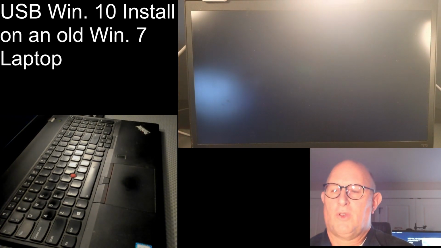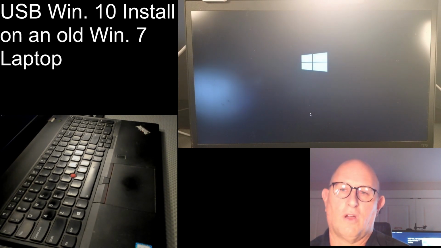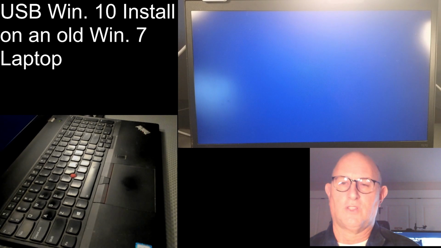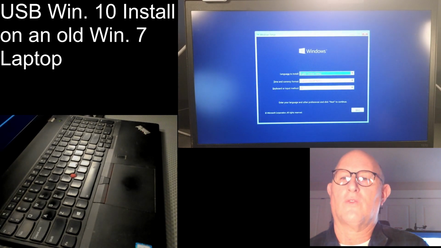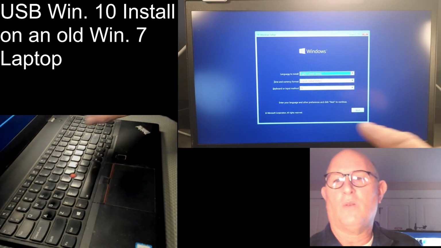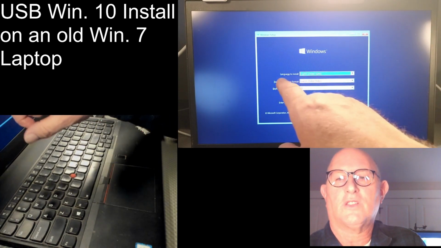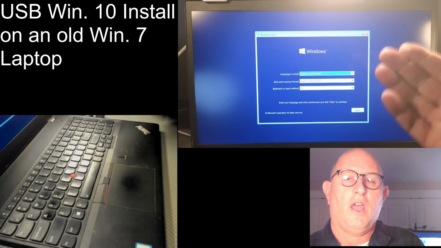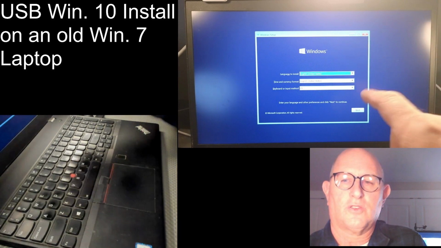Now what will happen on this laptop is it will go ahead and boot now from the thumb drive. This thumb drive, this is a really important point. This thumb drive is a USB 3 thumb drive, and I realize you probably can't read these, but I'll just tell you what it says. Language to install is English, and I downloaded this as an English image file.